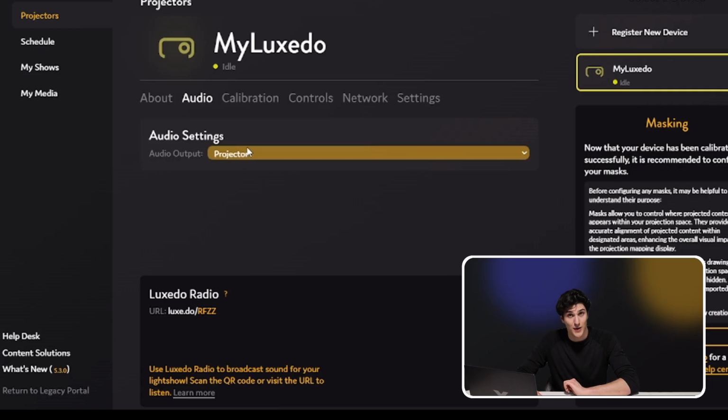As far as this audio output setting, unless you are using a LuxCast system, you will not need to worry about this. So if you are using a standard Luxedo V3 or V2 or whatever you have, you are not really going to ever need to change the audio output setting.